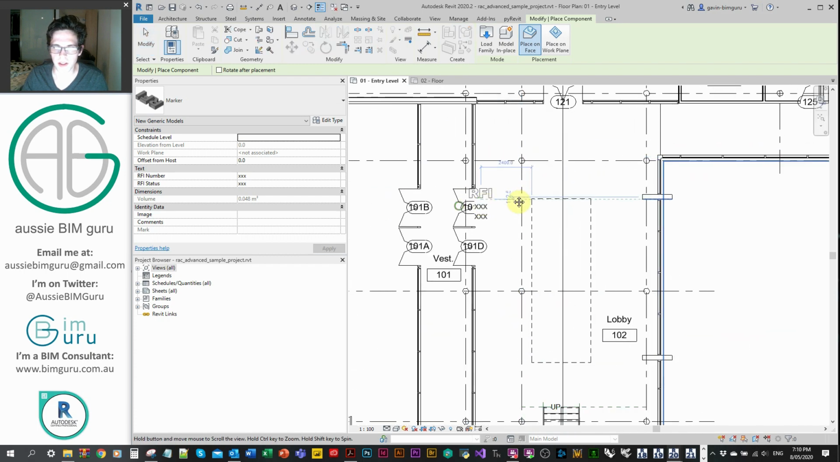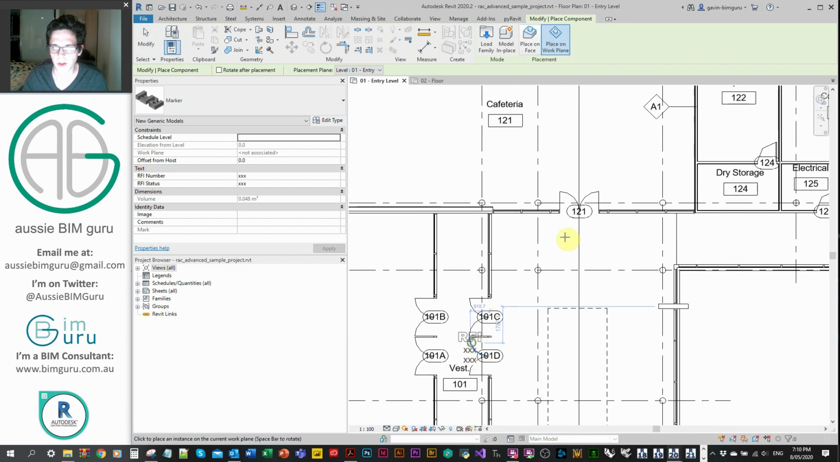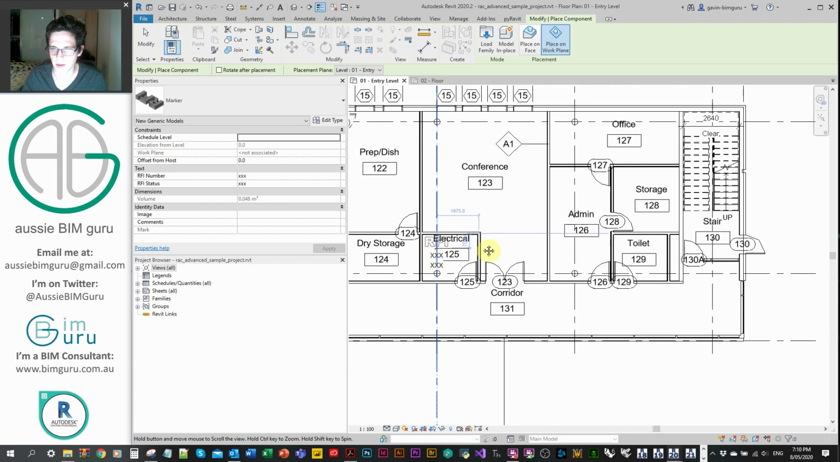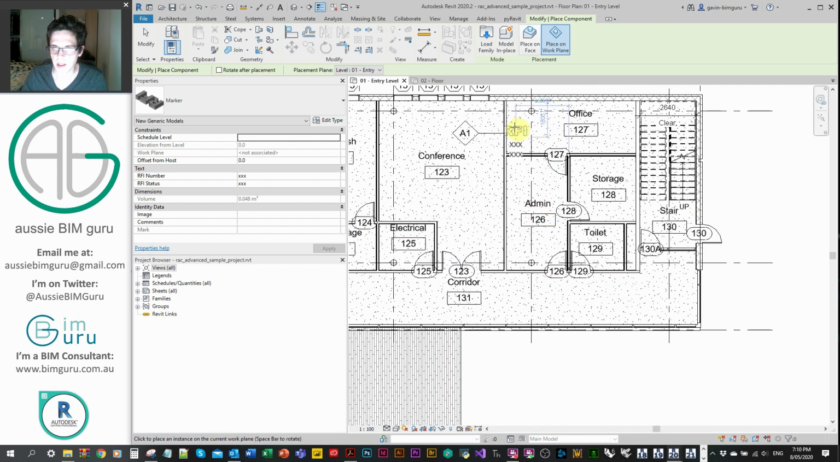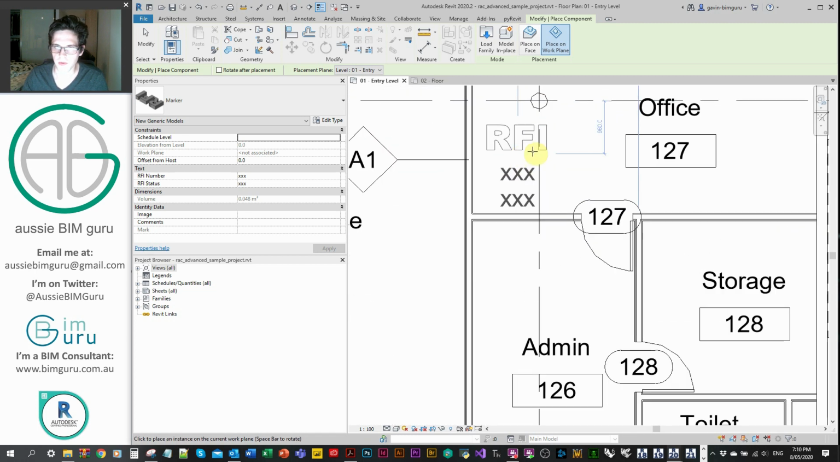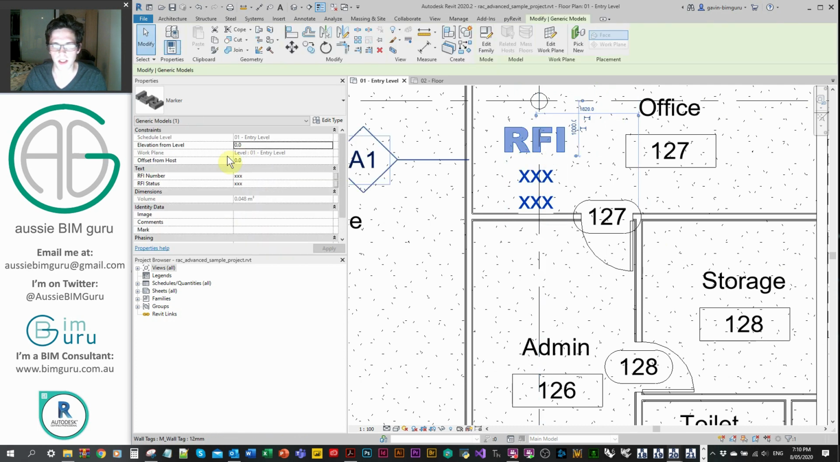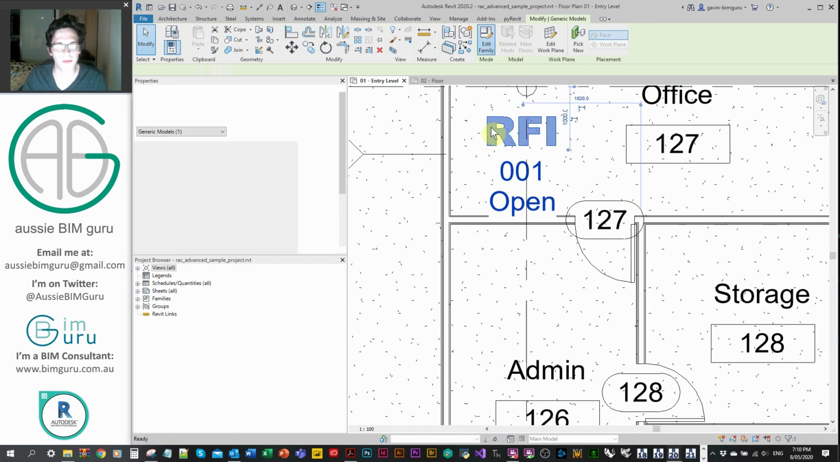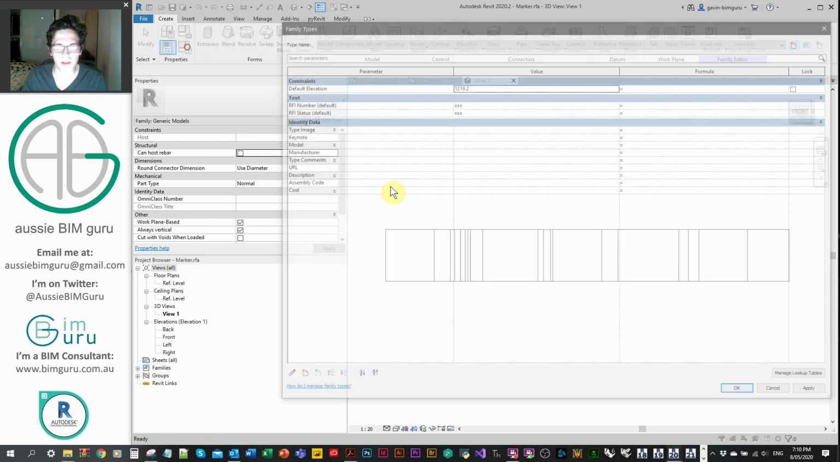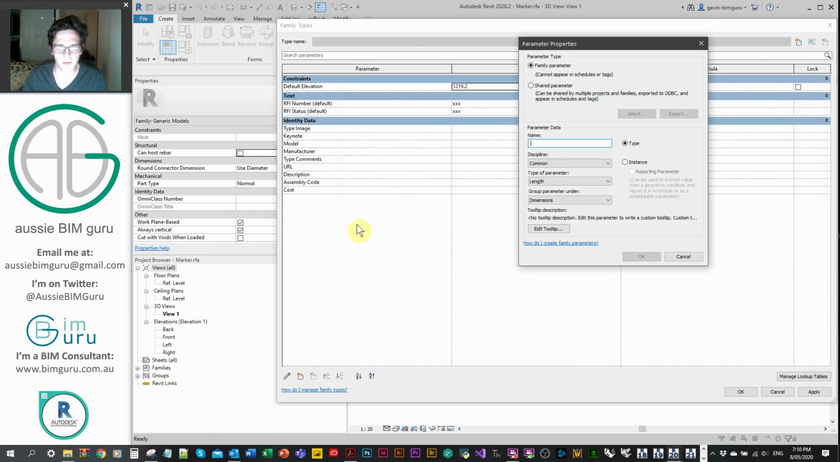So what we have now is essentially a family that we can place anywhere we want. So let's say we notice a problem in our model and we're doing an RFI review. Let's say this is meant to have two doors, this room, for some reason. Click on my RFI marker, type in the number 001, and I can say status is open, and I might add one extra parameter into the marker. But in this case, I'm just going to add it as a piece of data. So I'm just going to call this RFI comment. So I'll make it instance-based, and I'll make this a multi-line text field.